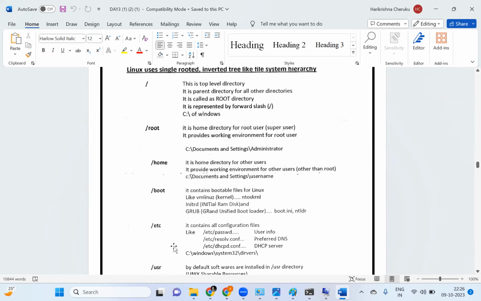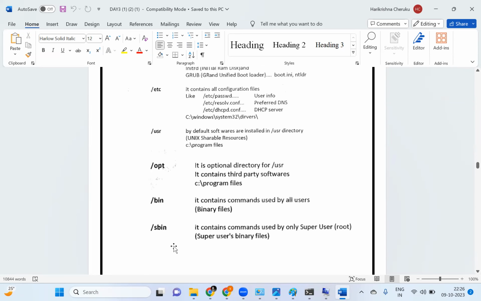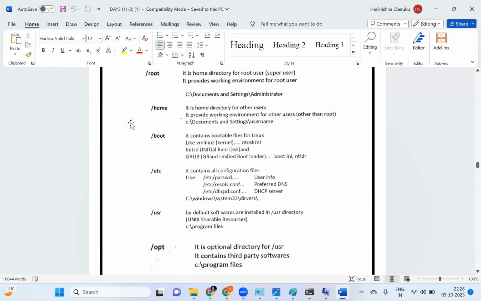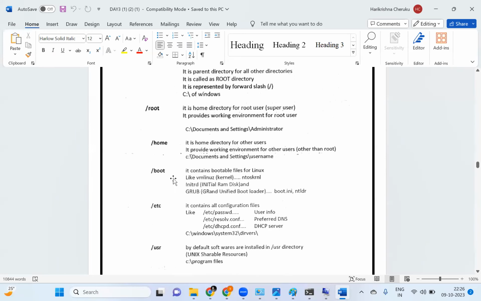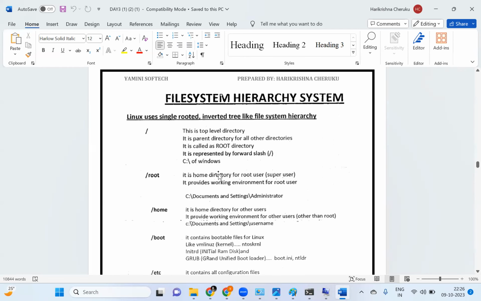So what is the purpose of the directories? Every directory has a certain purpose and contains some files. You guys thoroughly learn this, and tomorrow we will start something like the commands.